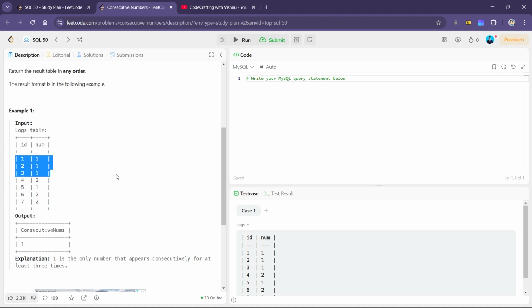We cannot apply group by here, because if we group by ID, then it will be 3 groups. But if we group by number, then this other entry will also be grouped into this number. So group by will not tell us whether the grouped entries are continuous or not. So we'll have to use a different technique. We have to use joins here.